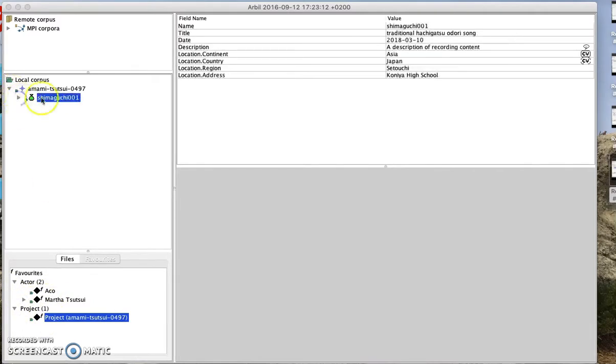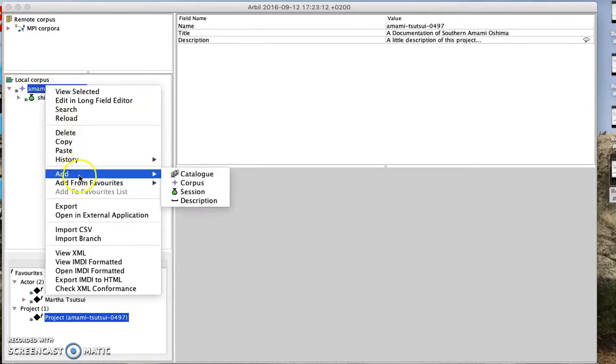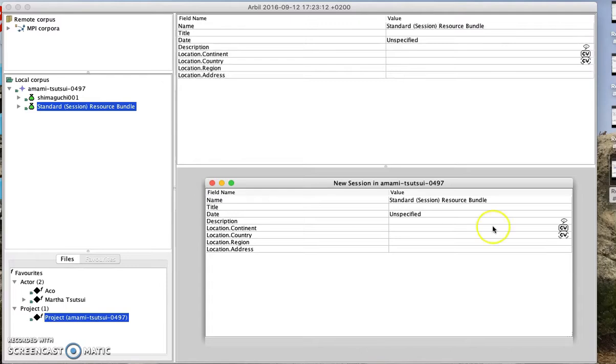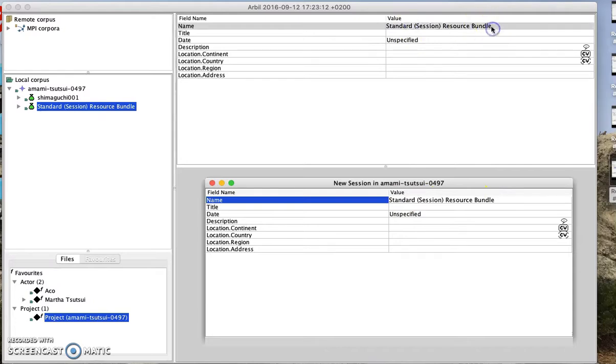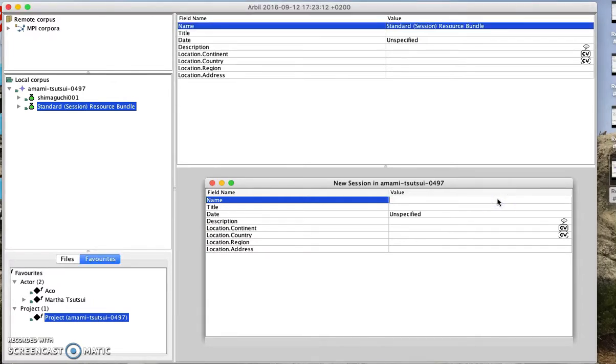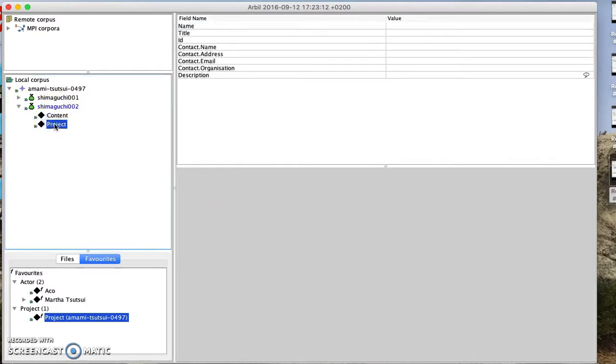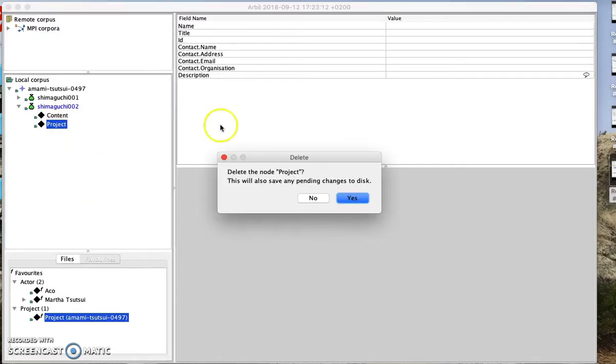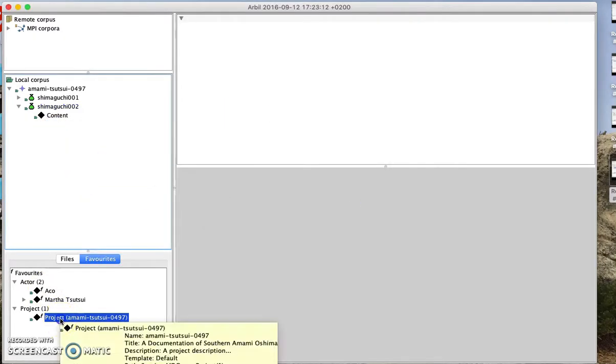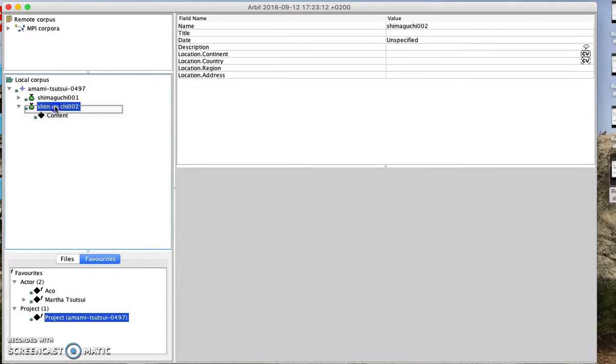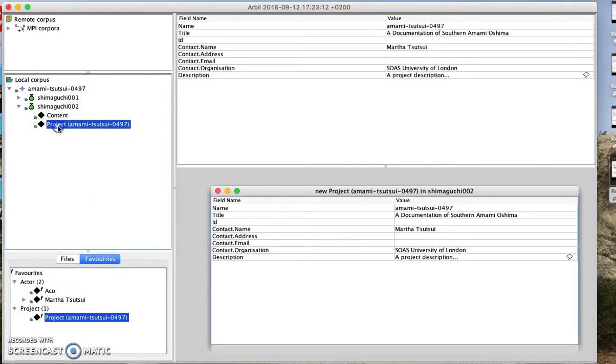And then I'll show you. So for example, let's say we're creating a new bundle. Okay, so here's our new bundle. So we have project, a blank project. We'll just delete that one. And then we can drag this one up from favorites, drop it into Shimaguchi 002, and then there we have it.